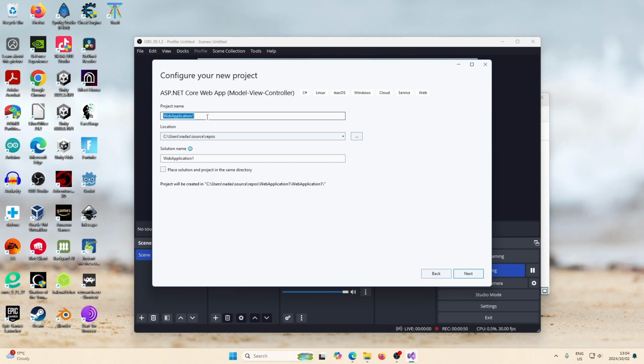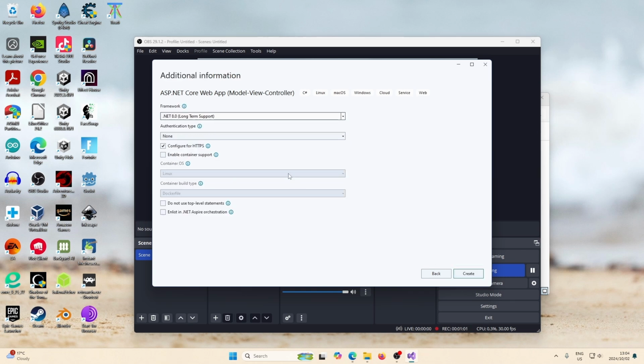And here we just want to give our project a name. So we'll call this ASP course. And we'll click next. And now it's asking which framework do we want to use. So .NET 8 is what this course is about, so we'll select that. For authentication type, we'll just leave that as none. And then we do want to configure for HTTPS. And we'll leave all the other settings as they are.